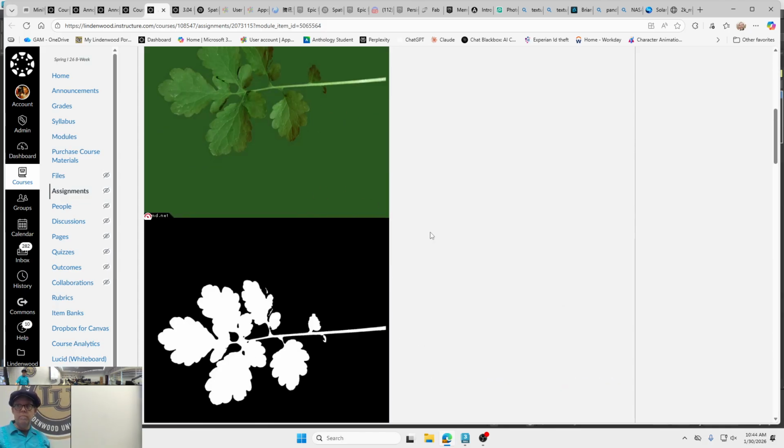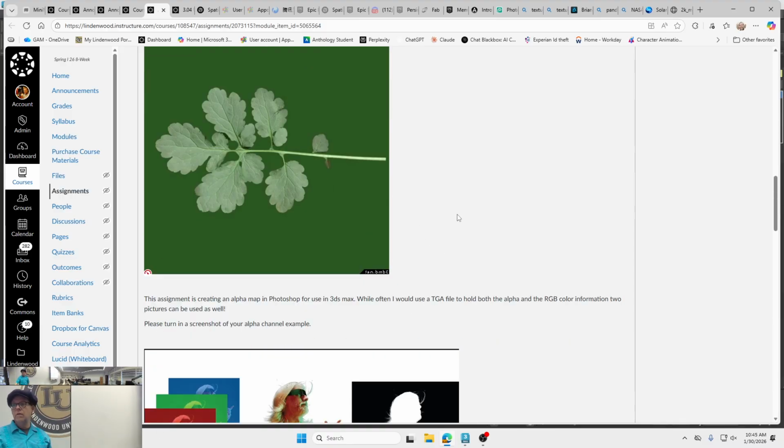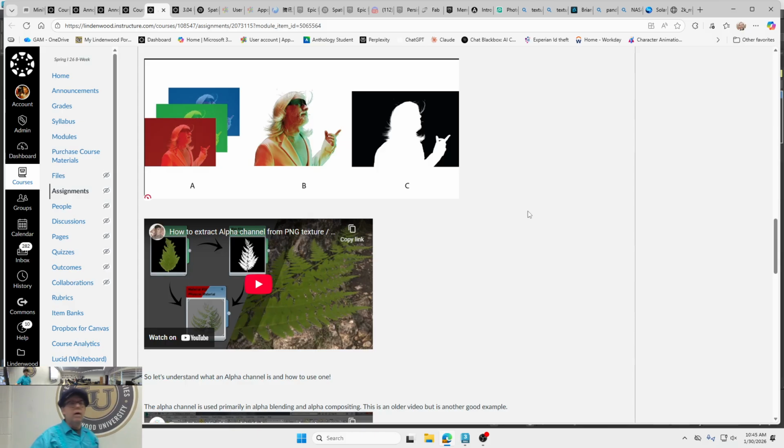We use this for the top of the leaf. Here's the bottom side of the leaf. Here is the alpha channel that we're going to be utilizing. Now, how many people in here have had the Photoshop class? Awesome. You're supposed to have had the Photoshop class. I'm probably going to use Photopea because I don't want to deal with logging into my Adobe account. But Photopea is basically Photoshop.